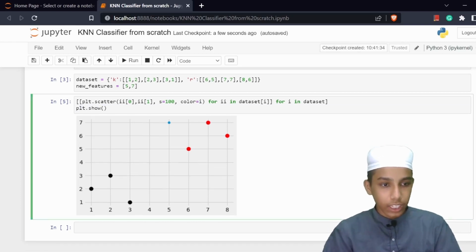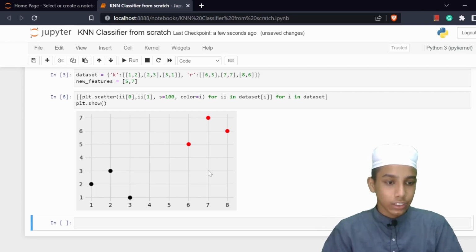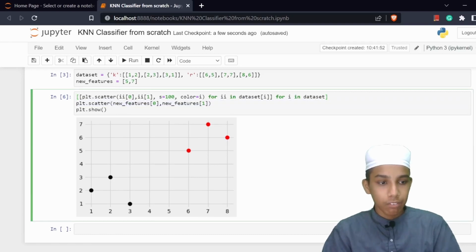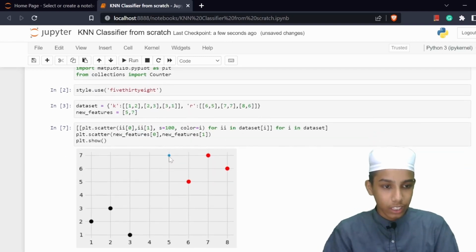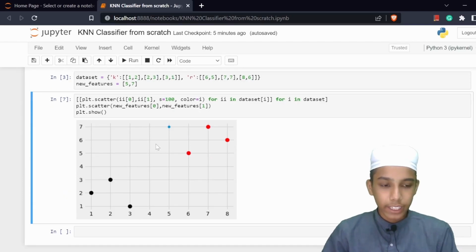if I remove this one and run it, I'm going to get something like this. So guys, please pause the video and go back and check the difference between the output now versus there. From the time we were getting a data point here, now we are not getting the data point because we have removed that line, plt.scatter of the new features. Now if I run it, I'm getting a blue dot. As you can see on the screen, we are getting these plots.